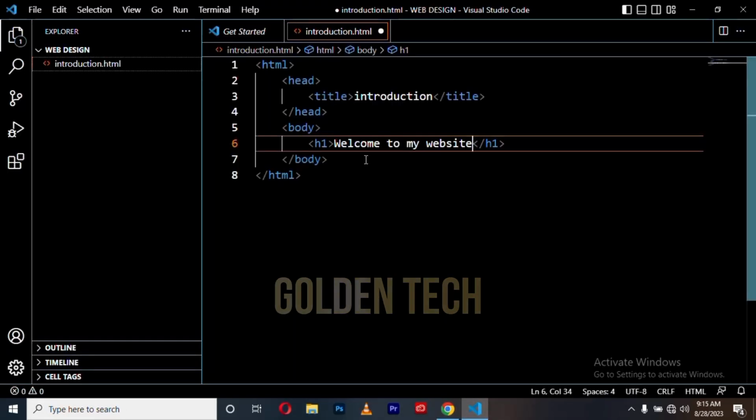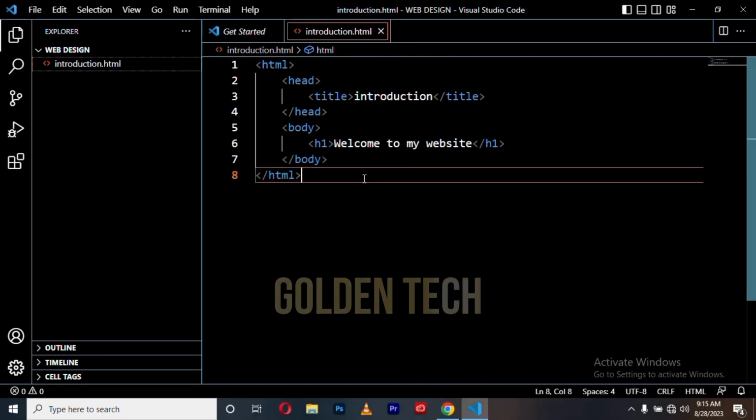So this is our work. I've already copied the path. The reason why it's not showing is because I haven't saved it. So you have to always save your work whenever you want to preview it. To save, you just press Control S. Now watch what will happen if I come back here and I refresh it. You're going to see welcome to my website. Okay, it's as simple as that.